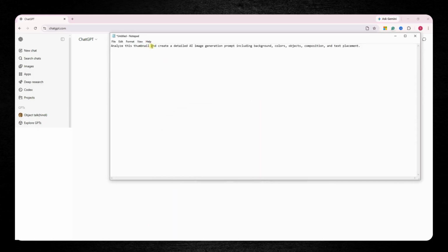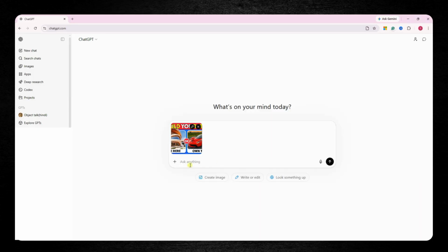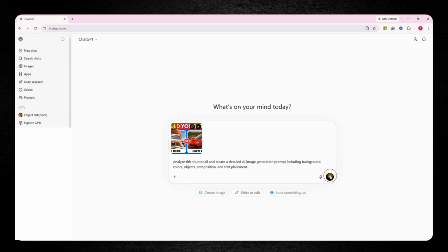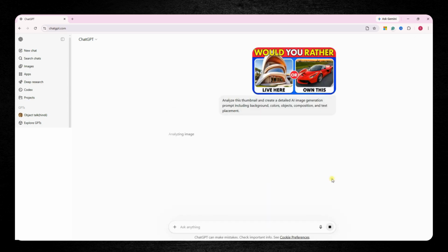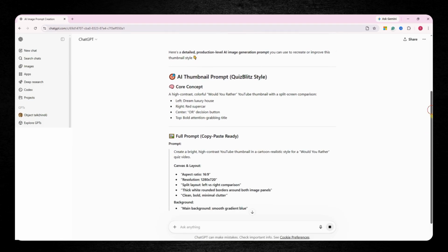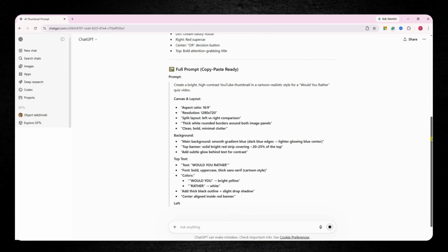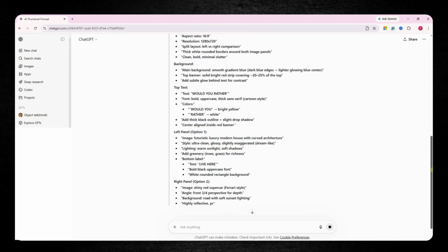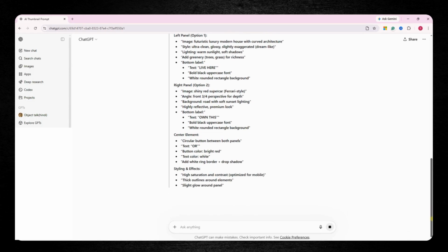Now type this prompt: analyze this thumbnail, and create a detailed AI image generation prompt, including background, colors, objects, composition, and text placement. Hit enter. Within seconds, ChatGPT will generate a powerful prompt for you. Now comes the fun part.